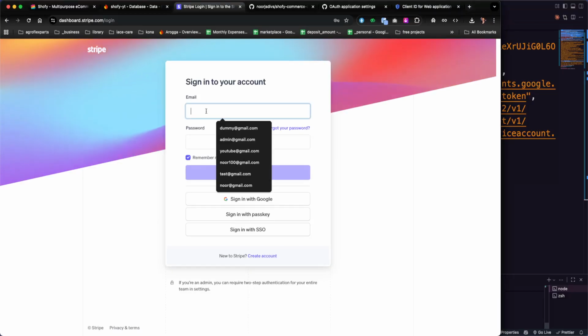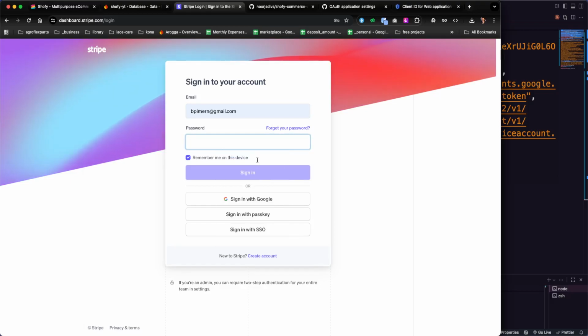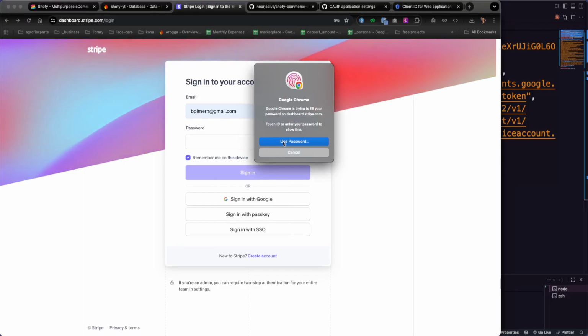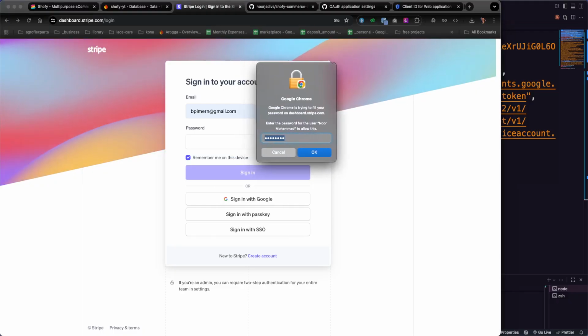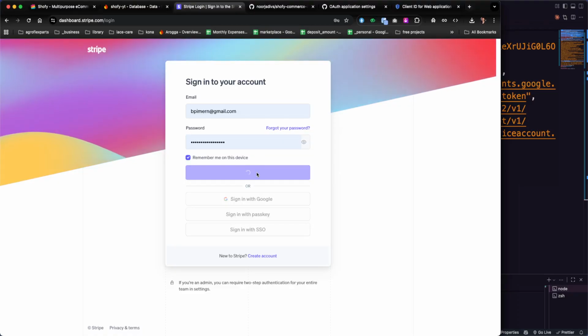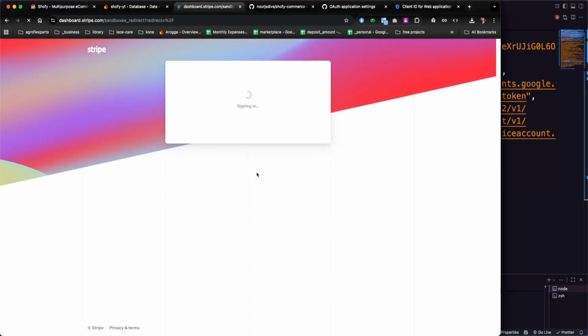I'm going to use one of my existing accounts here. Okay, so I'm going to use that. Let's sign in. After signing in, we should be able to access the Stripe layer here. So let's see whatever account you're accessing.